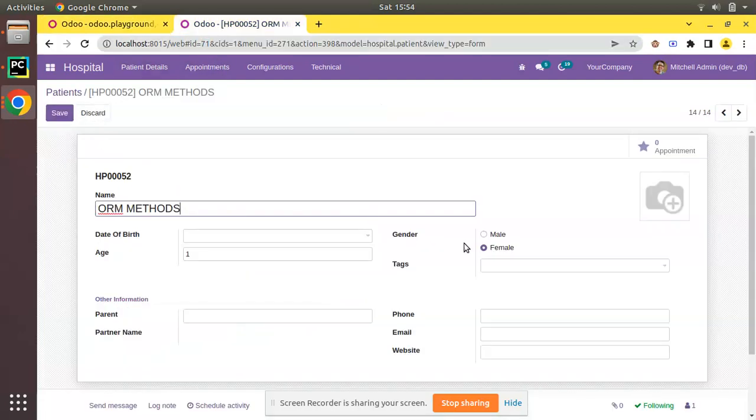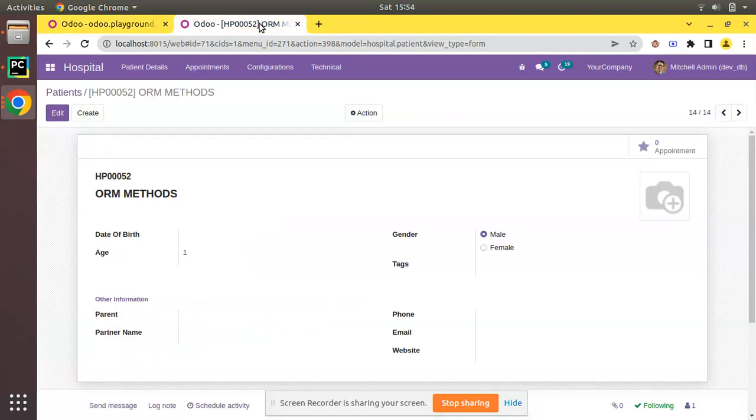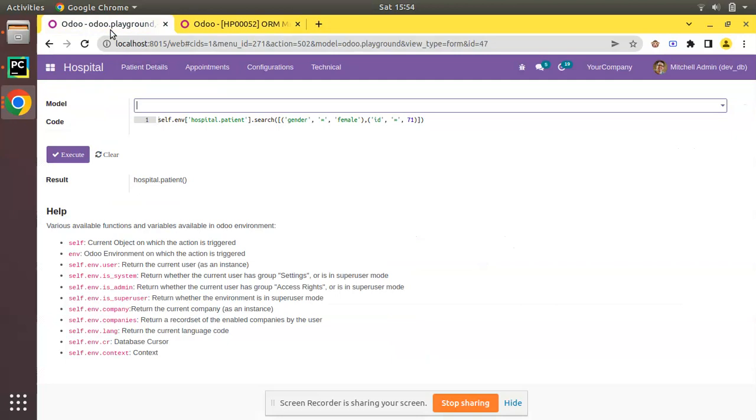So if I change its gender to male and if I search again, you can see the result is not coming because the condition is not met. id equal to 71, it's fine, but gender is not female anymore. So both conditions have to be satisfied in order to return the result.